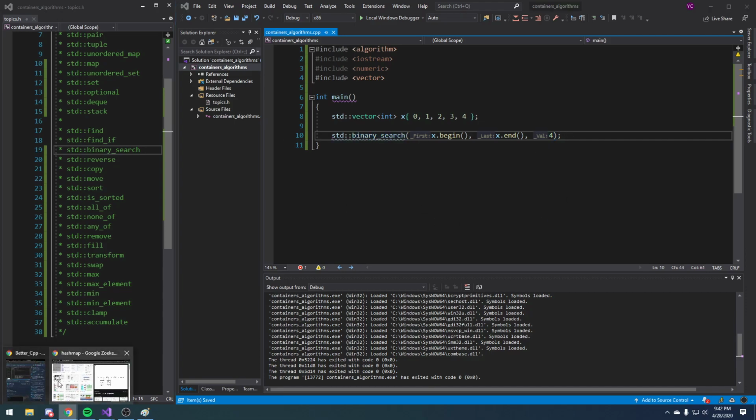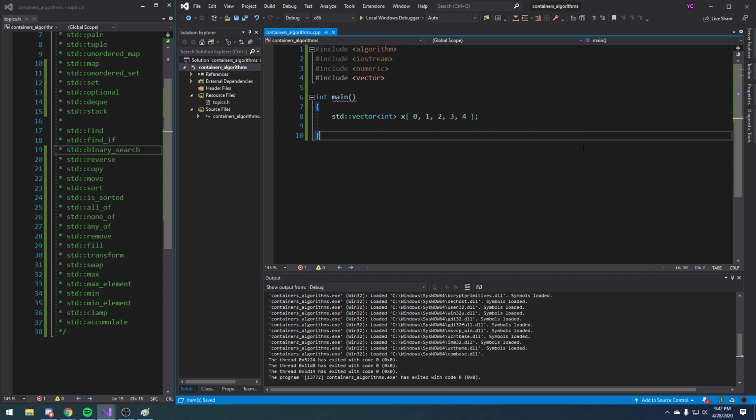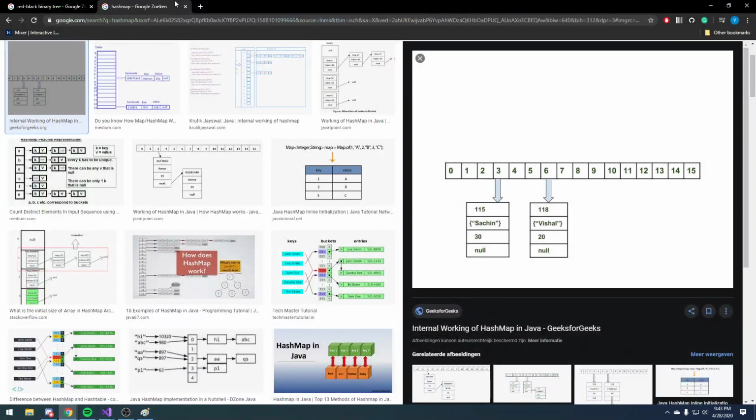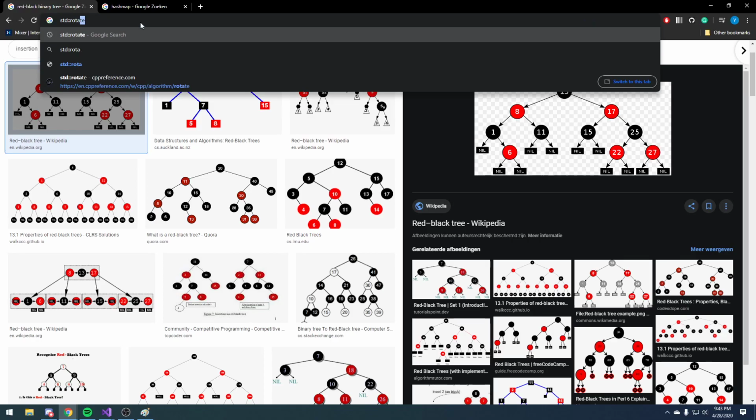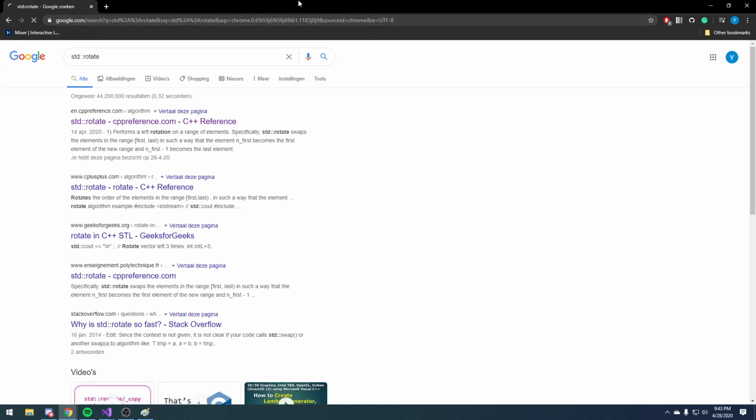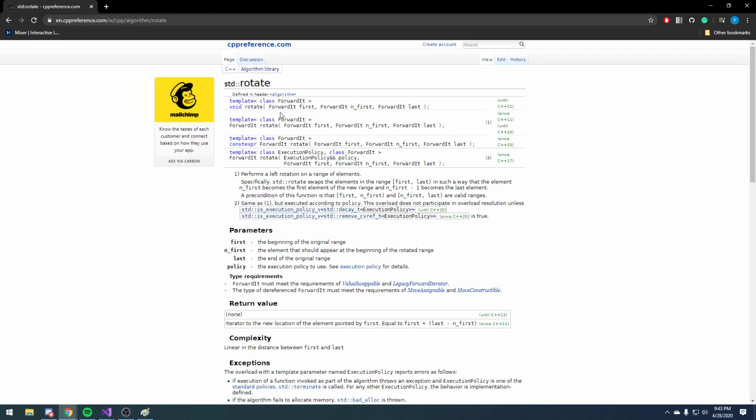Okay, I would actually like to cover std rotate then as well, because we have some time left. Okay, so std rotate. Okay, how does rotate work? Okay, let's see. I've never used this one before. Std rotate. I just looked at the reference before you.